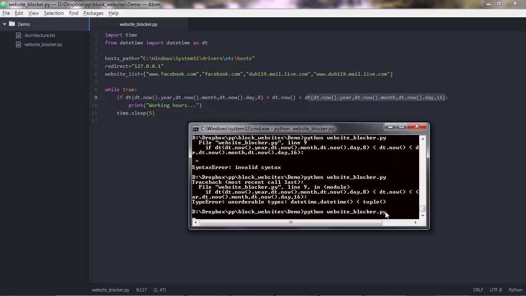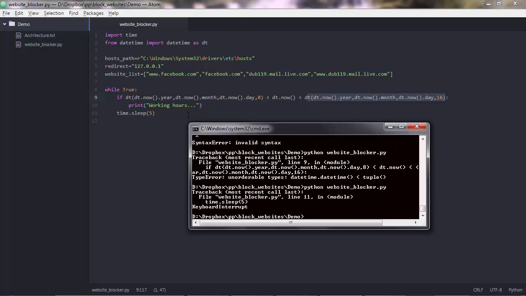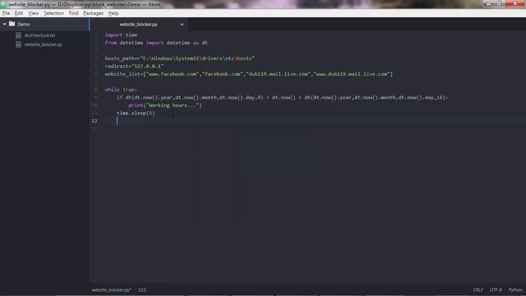That brings us to the point that if I'm interrupting this, if you want to print something when you are not in the working hours, you'd want to add an else statement in here. So say else print fun hours.